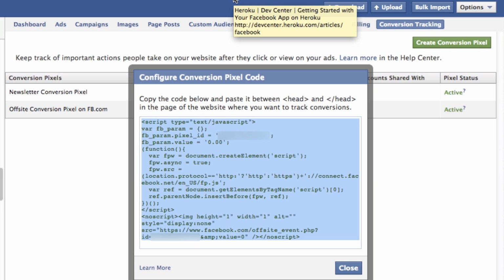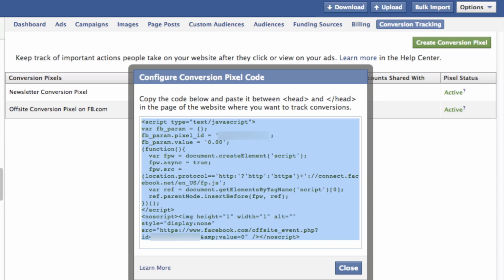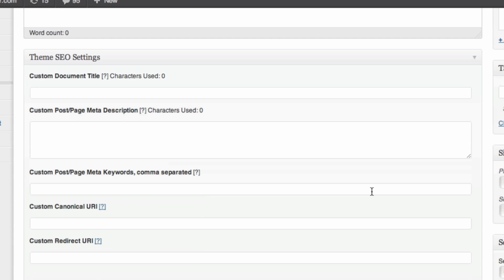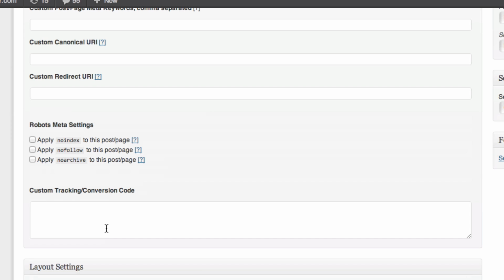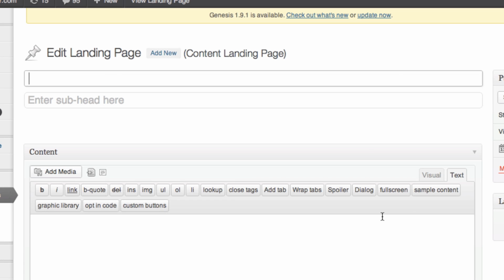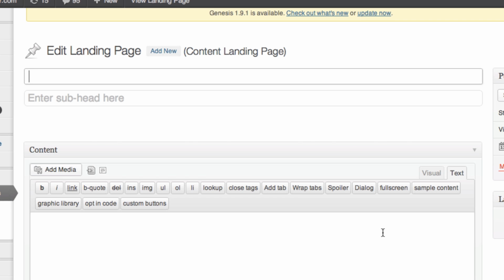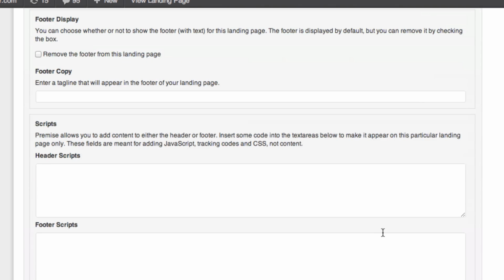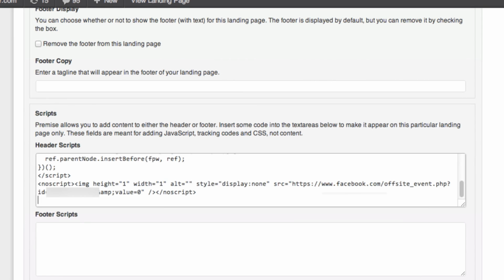Now, where you put this, how this is done, will depend on your CMS. I use WordPress. I use the Genesis framework. So within a standard post, I'll show you where this would go. Again, this is Genesis framework, might be different for you. There's this custom tracking conversion code. I would just paste it right in there. Boom, easy. I also use Premise for landing pages. Premise is also by Genesis framework, same type of thing. Scroll down, header scripts. That's what I want. Boom, paste it in there. So that's where I would do it for my stuff, but there's undoubtedly a way to do it for you as well, depending on your CMS.